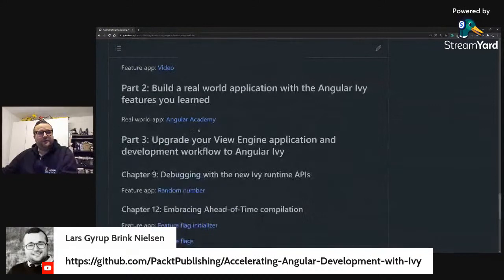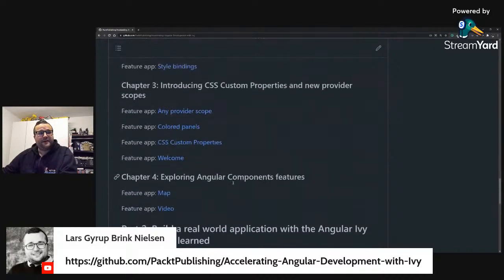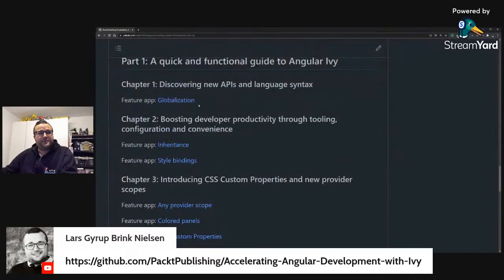And then there's a real world app called Angular Academy. And that's the second part of the book. You'll be adding features with the things you learned in these 4 first chapters, discovering new APIs and language syntax, which is about a ton of Angular Ivy features, and 3 new language features in TypeScript that are also available with Ivy. The second one is boosting developer productivity through tooling, configuration, and convenience.